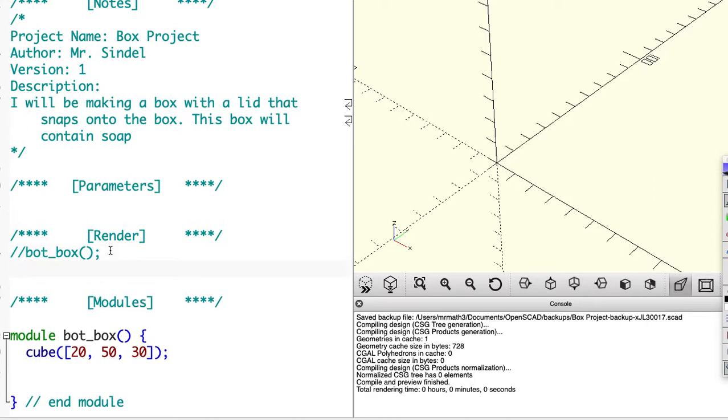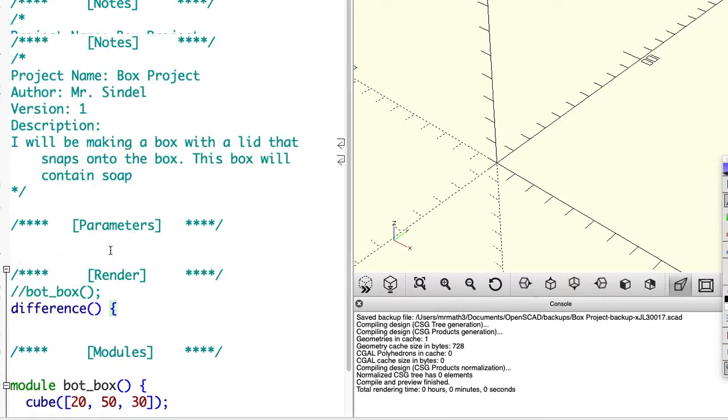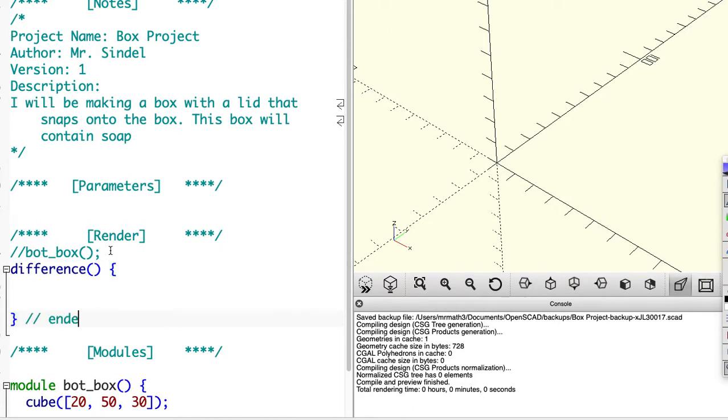So instead of doing a module, I'm just going to go ahead and do this. Difference, and then I'm going to start my curly brace, end my curly brace down here, and end my difference. Up here, I'm going to do a cylinder. My height is 20, and then my diameter is equal to 10. Don't forget, remember, semicolon.